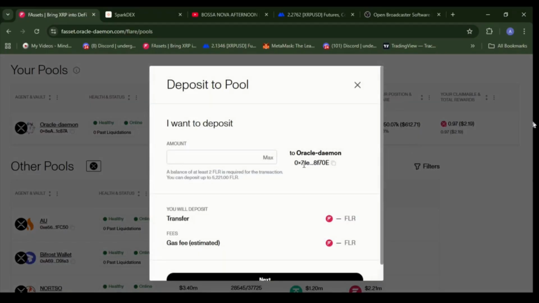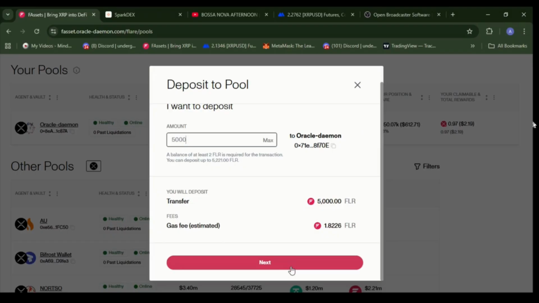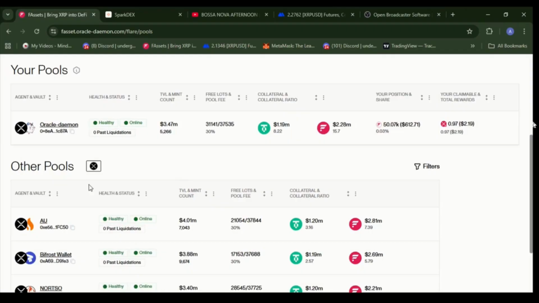You go to deposit and you put your 5,000 token, and then you go to next. Once you click next, it's going to take you to another page where you're going to have to approve it onto your MemeX. Once it's approved onto your MemeX, it's going to take you back to the page here, and it's going to ask you to approve it onto your Flare. So you've got 2 layers of security. Once it's approved, those will appear right here at your position.